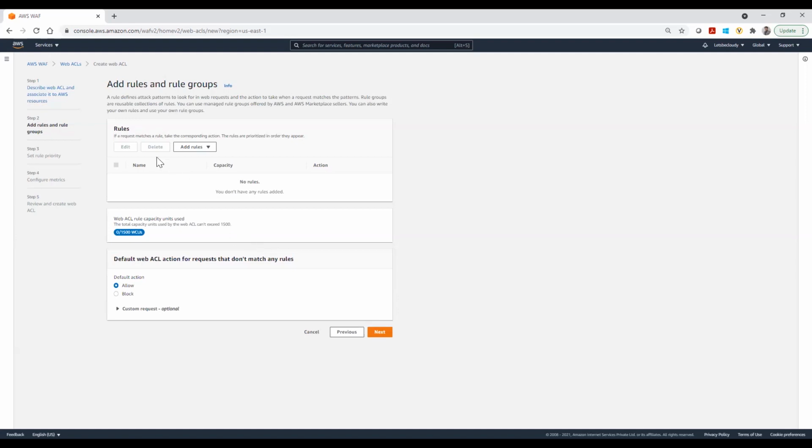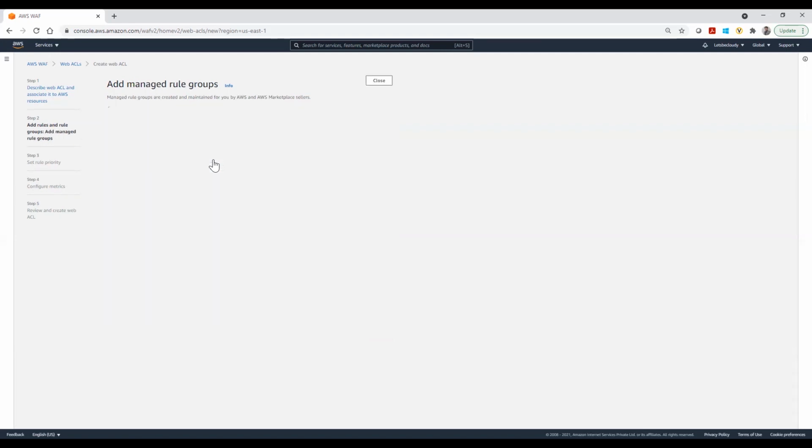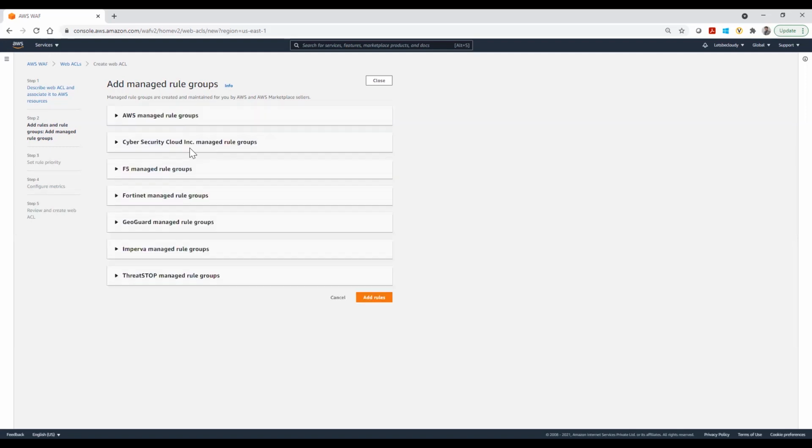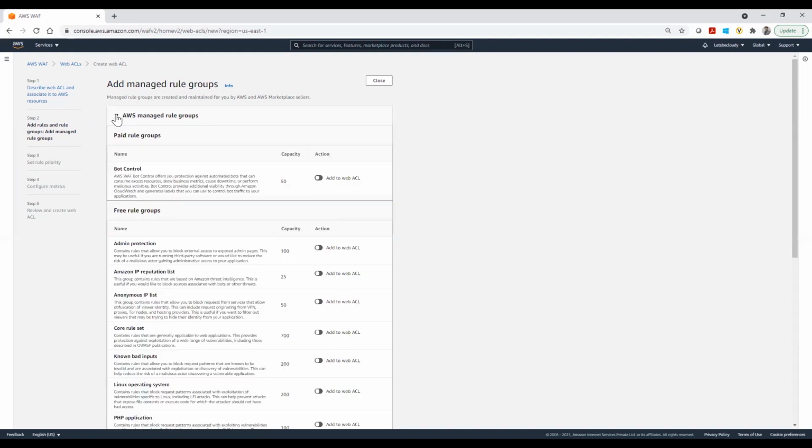Next. So here it is asking us about the rules, like what rule you want to match with. There are two different ways, as I told you: we can have the managed rules and we can have our own rules. So for this particular demo, I will choose the managed rule groups, and here it will show us all the managed rules. So first of all, I'll choose the AWS managed rule groups, and these are the different rules. Okay.